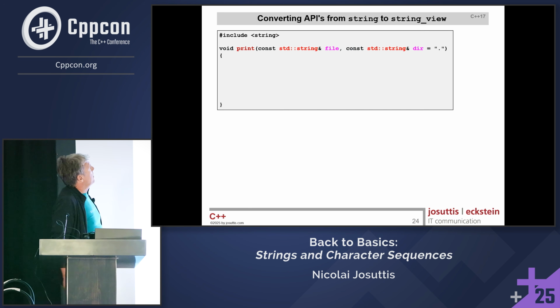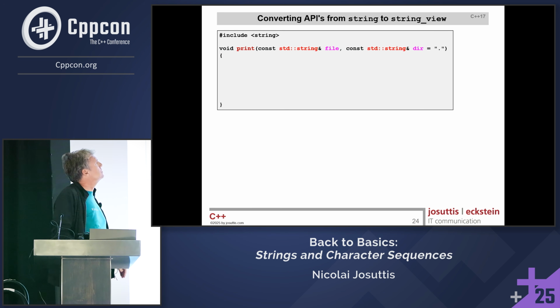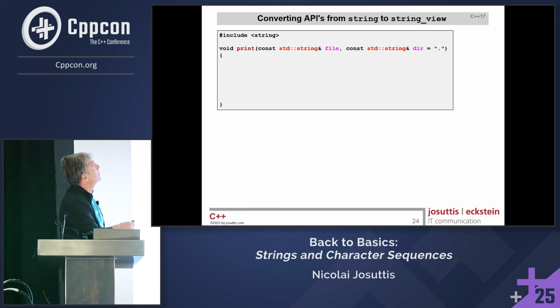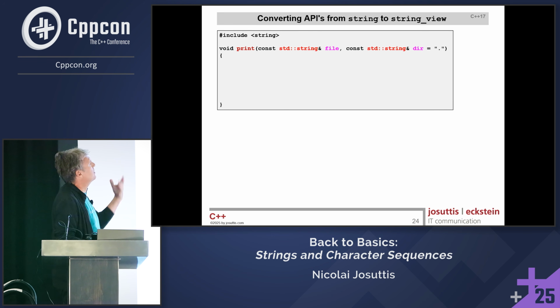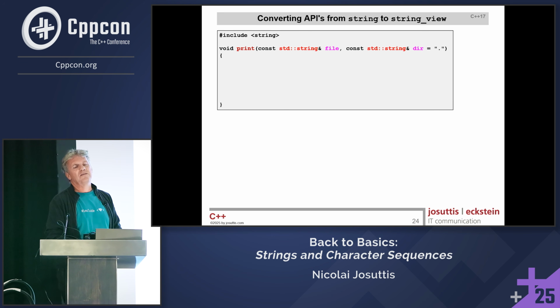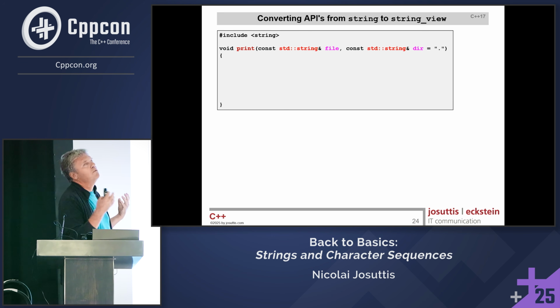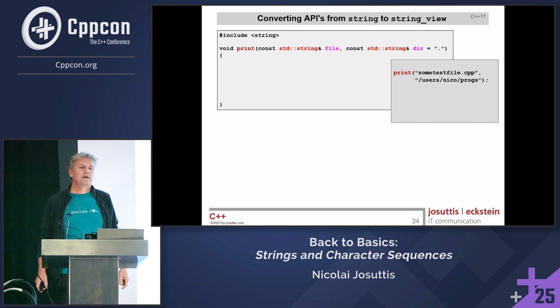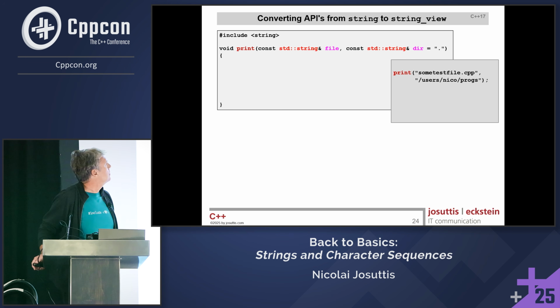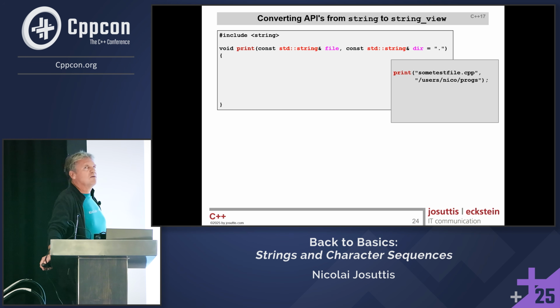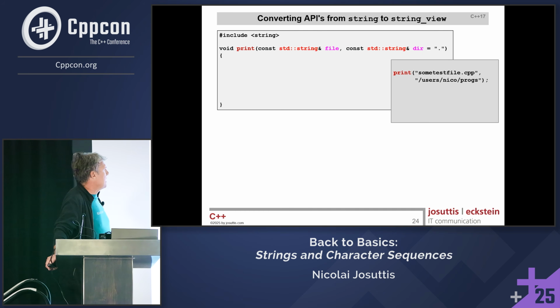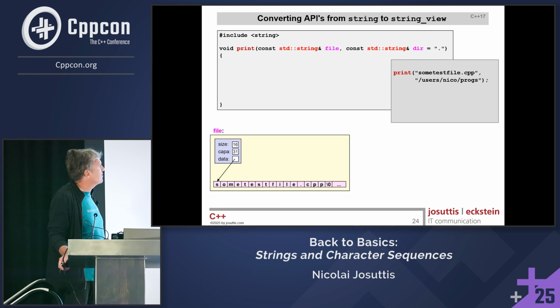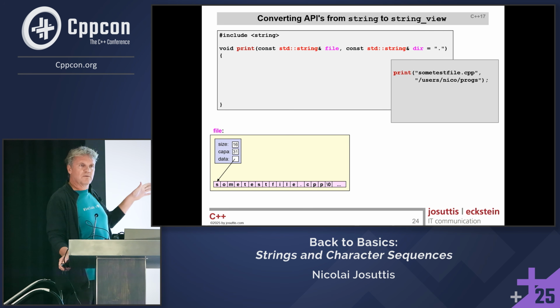The benefit is this. Let's have a simple function that takes two strings in the traditional way, const string reference, so that they are not unnecessarily copied. We only want read access to them. So let's call it and pass it two string literals. What the compiler has to create is code that at runtime creates two strings from these two string literals.